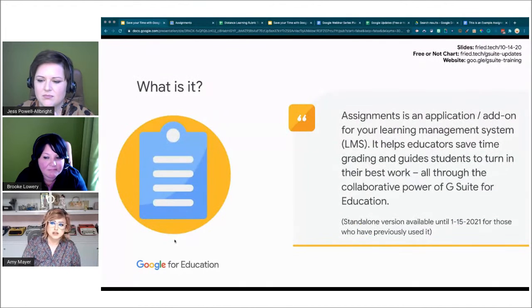So that's what Assignments is, and that's what it does. We're going to show you the standalone version of it today because that's the only way we have to demo it for you. But know that the real power of this is not the standalone version that we're showing you. It's the fact that we're demoing for you what this tool is going to do when you get it inside your LMS. Did I adequately explain that, y'all?